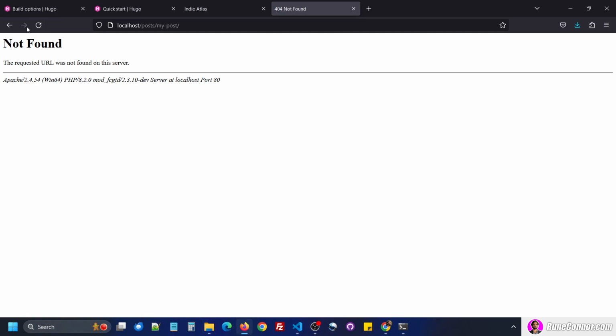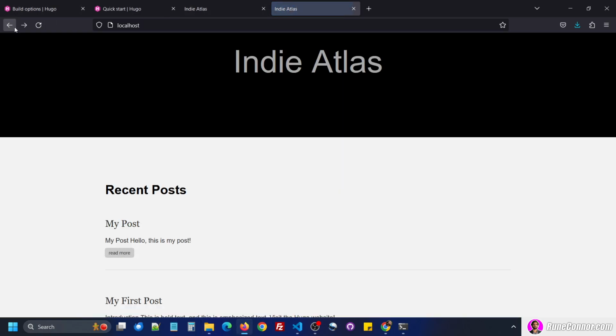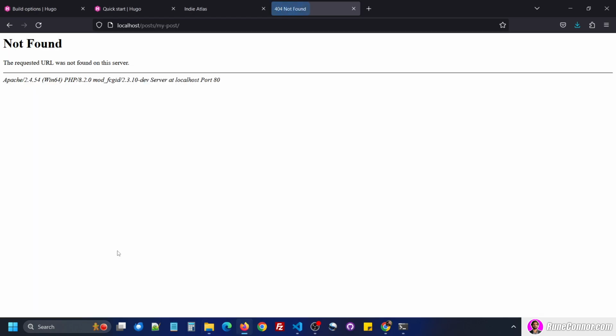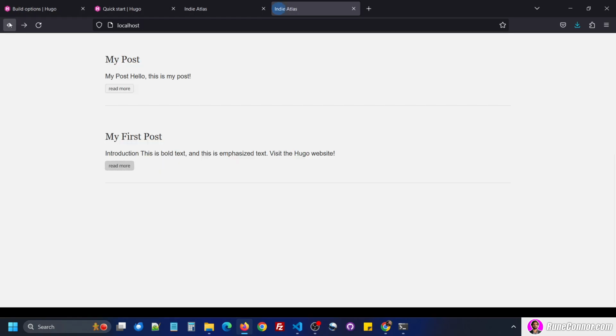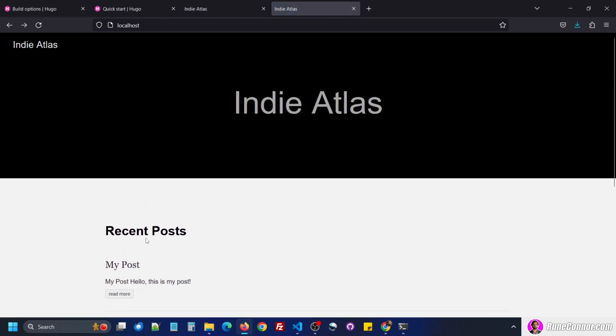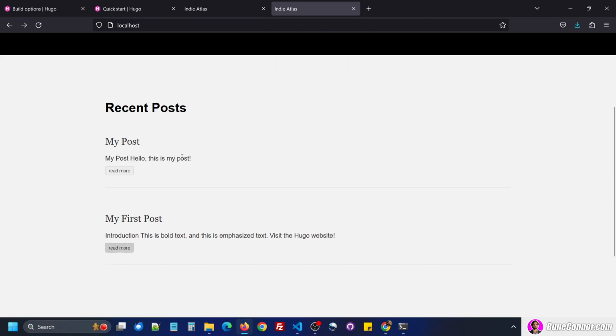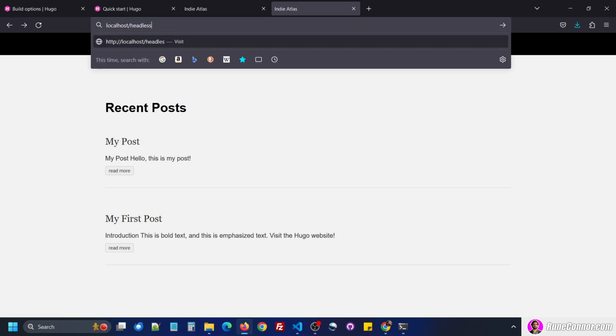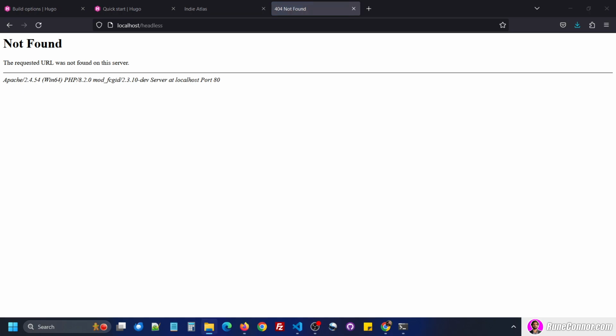There is an index HTML there. Under post there is, but not under, yeah, under page. So that's not found. That's not found either. Hello? What's going on here? How about we go to headless? Can we do that? Nope. Doesn't exist anyway. All right, so this doesn't work.